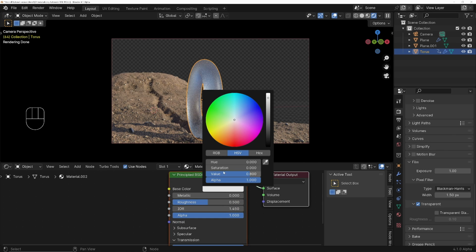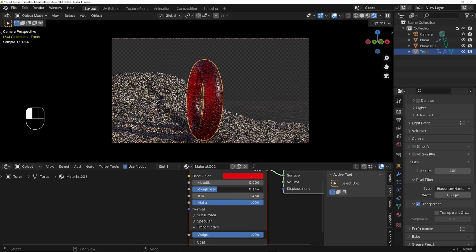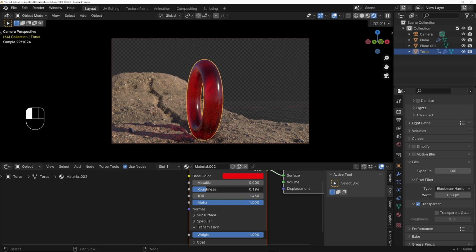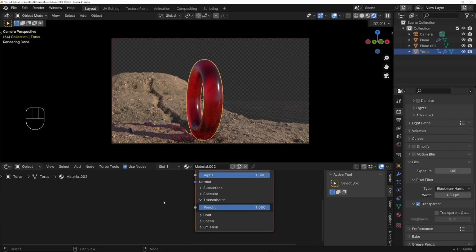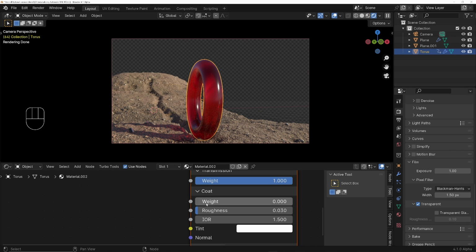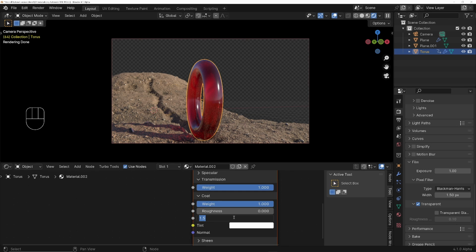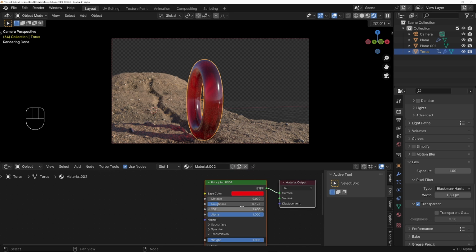I'm going to make it a reddish colour. And I'll turn the roughness down a bit, maybe to about here. And then to give it a bit more of a reflection, we're going to turn weight up under coat, and I'll turn roughness right down to 0. So we're getting a nice clear coat reflection on there as well. I'm going to change the IOR coat to 1.6 so that those reflections are a bit more visible on the faces that are pointing towards the camera.